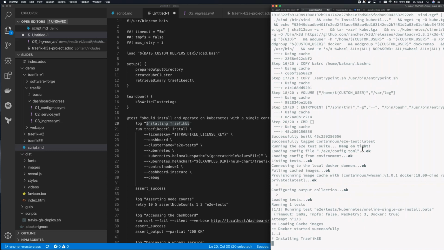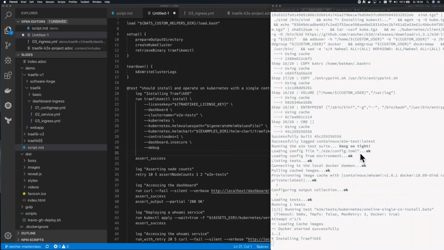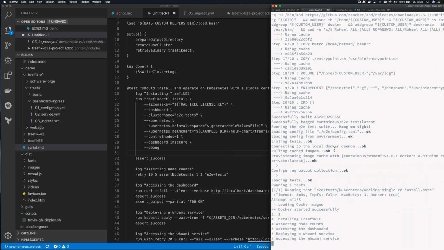There we come. Traefik EE is now going to be installed. In a couple seconds, it will switch to the next check to test, which is inserting the node counts. Ah, it looks like my mic is a little slow currently. There it is. It does assert that the node count is fine.